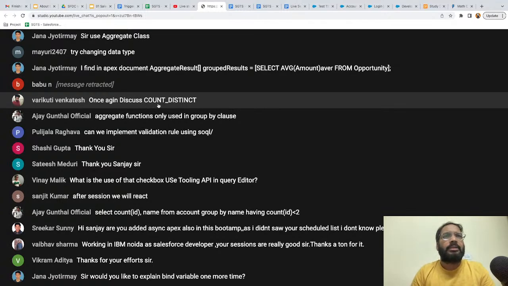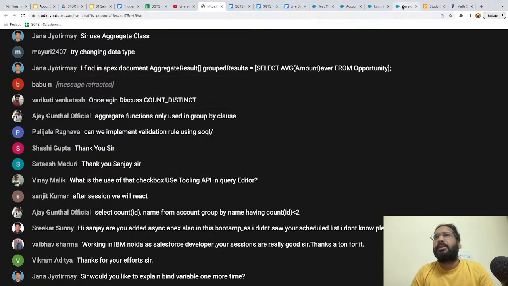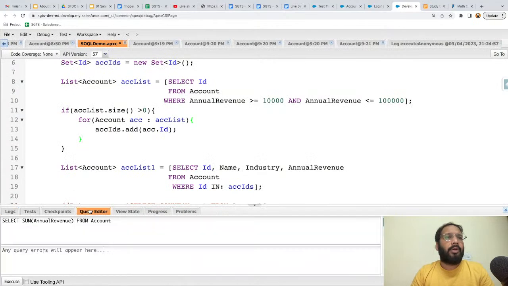Once again, let's discuss count distinct. Basically, what I did was use count first. What does count do? Count basically counts the number of records wherever annual revenue, or whatever other field you are using, is populated. Now, if you use count distinct, it will count unique values. If the same value is available in another record, it won't count that.